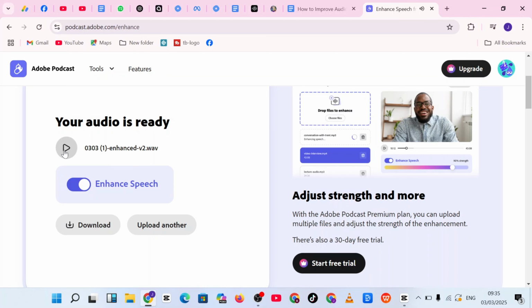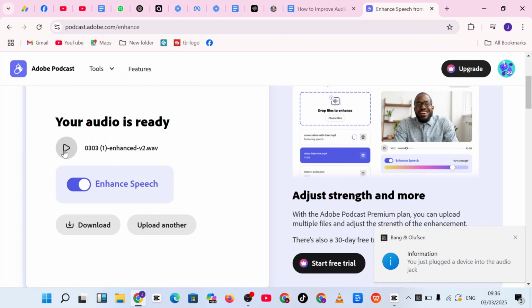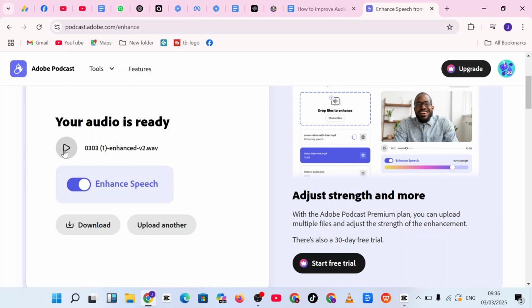So this is the perfect way to improve your audio quality in a video, and it will help you to get many views that will even lead to many subscribers. Now we are going to show you how you can merge this improved audio with the video. So to download this audio, we click on download. So it has been downloaded.